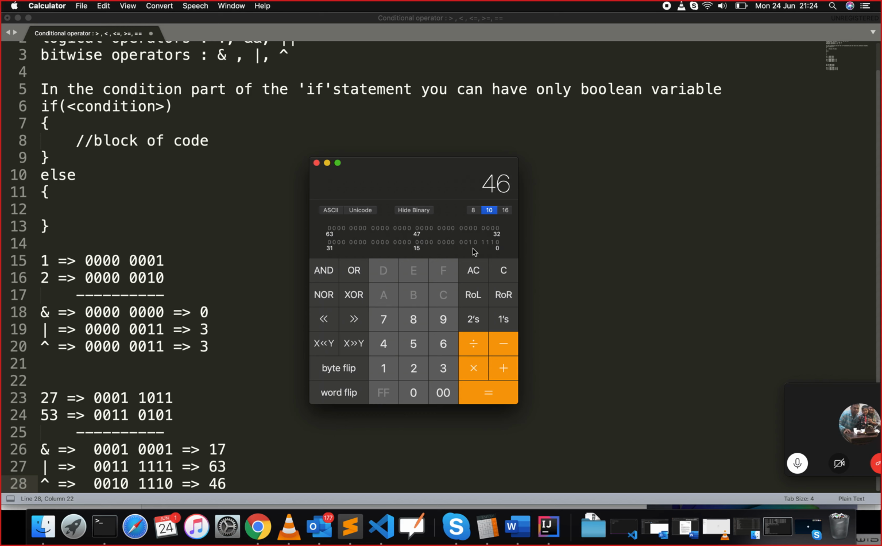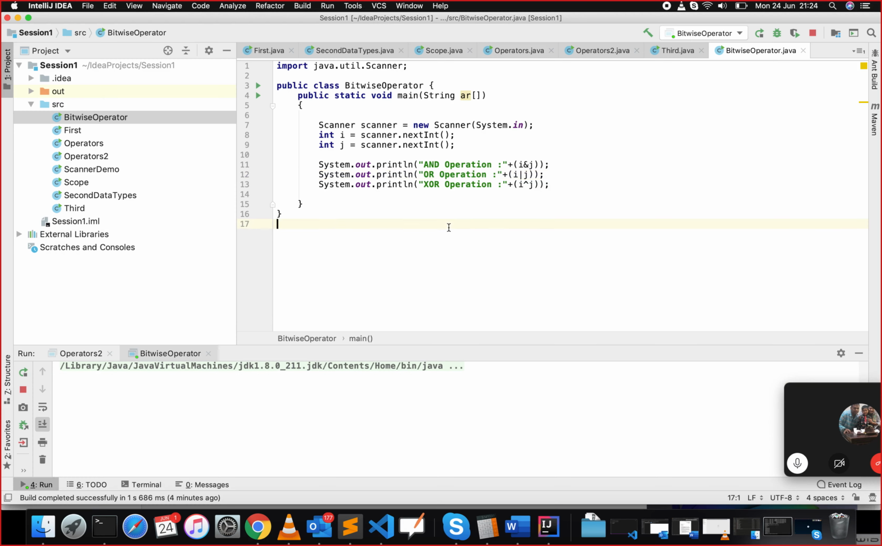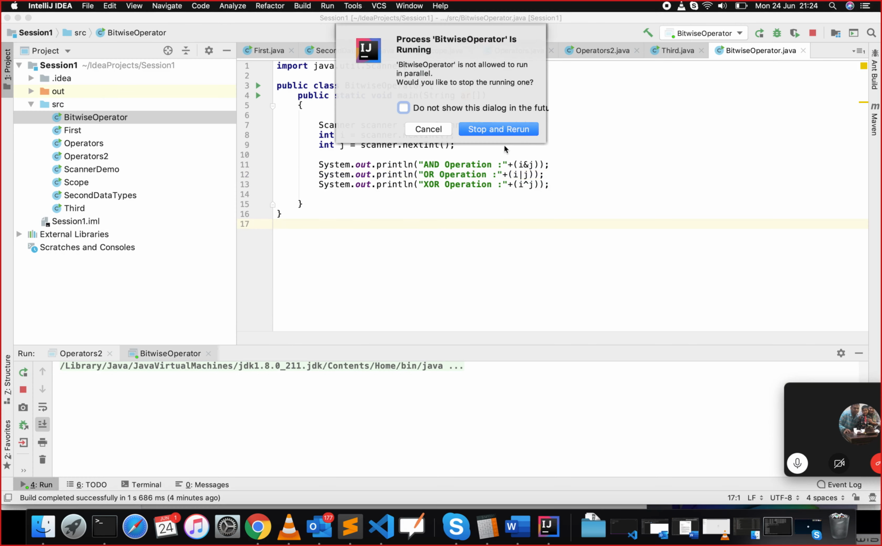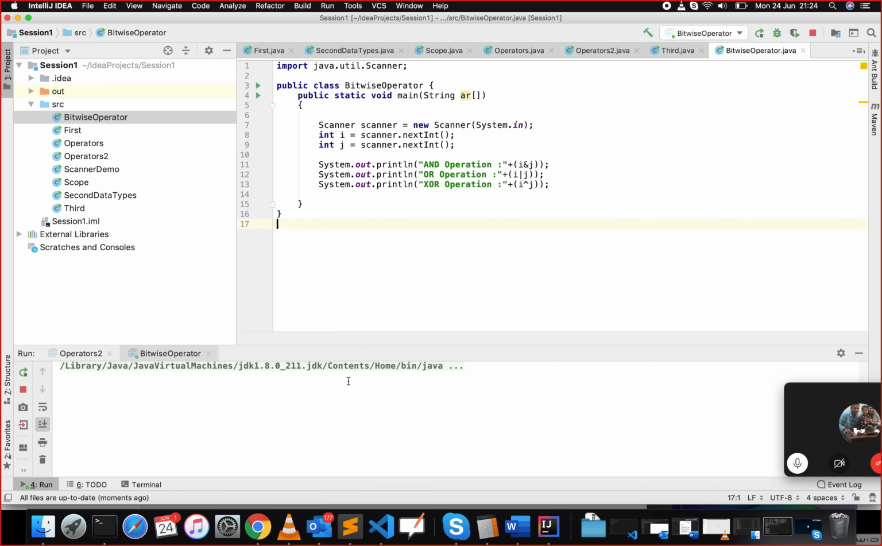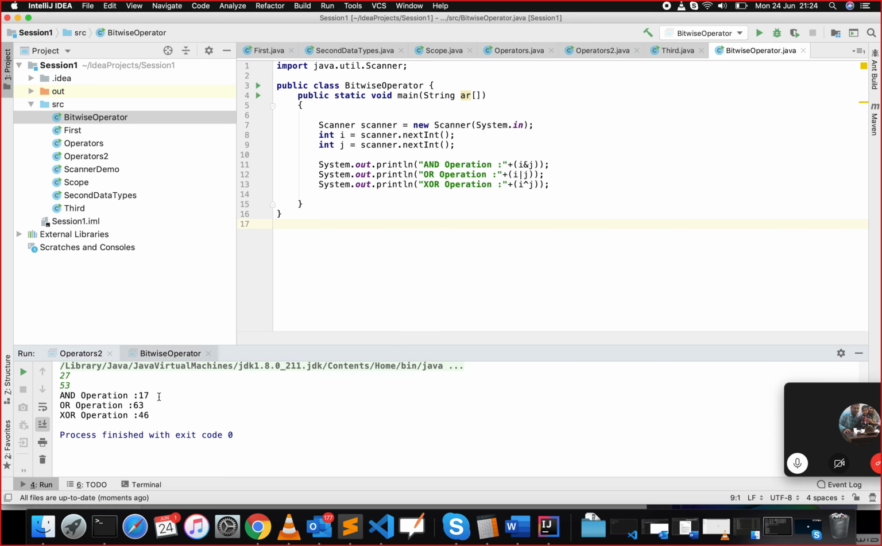46. Okay, so that is 101110. So if I give 2753, this is the result I should get. Okay, let's do that one. When I insert this one, now what is the value? 2753, right? See, 176346, 176346.